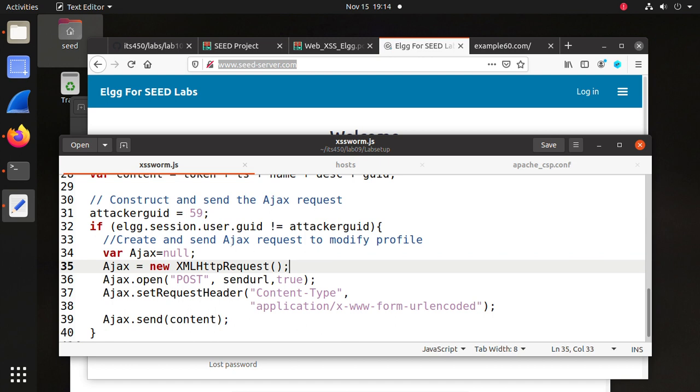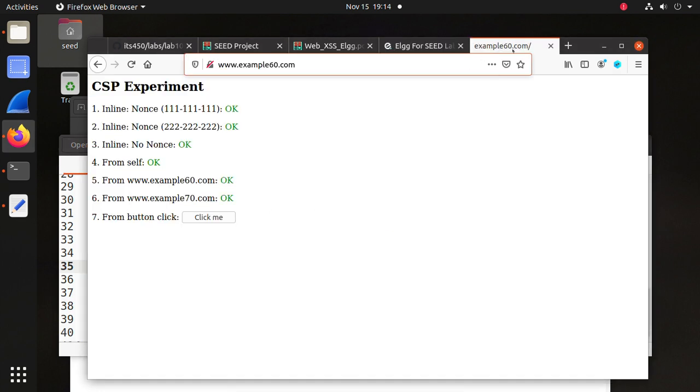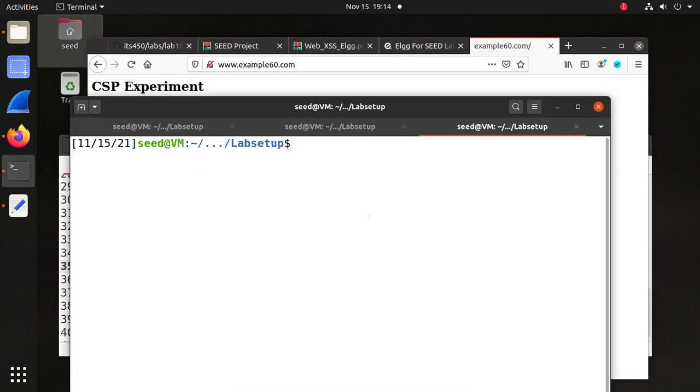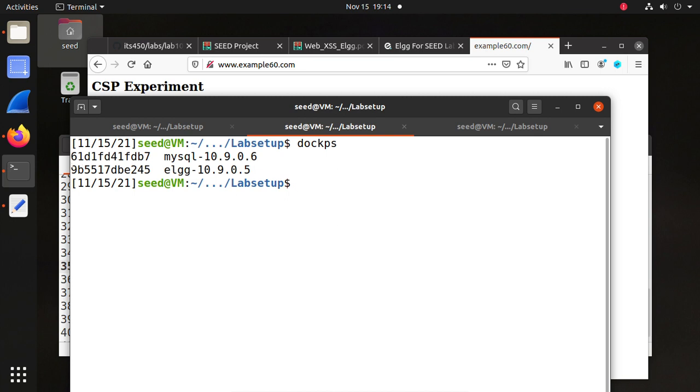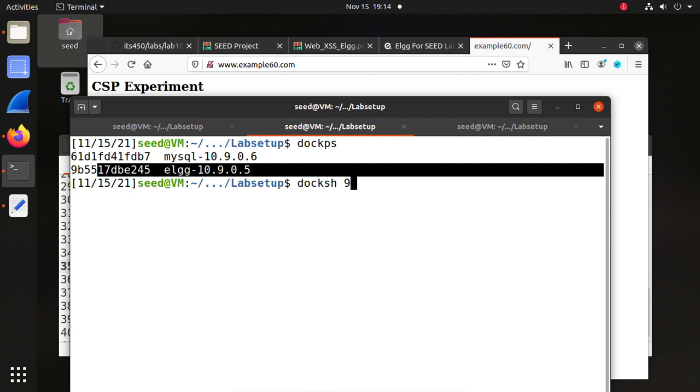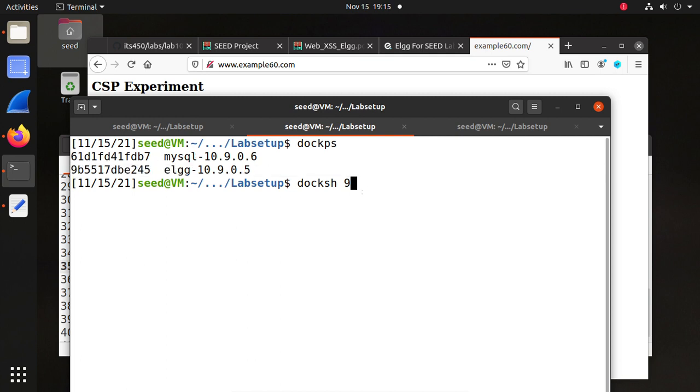Now, how do we copy this one to the folder of this example60.com? We use Docker copy, right? In our lab setup folder, this xss1.js. We use Docker copy. Before that, maybe we can use a share login to this terminal. Please pay attention, use your Docker ID. Here mine is 9, I just type 9. Because it's different from 6, so one character is enough to distinguish this container from this MySQL container.